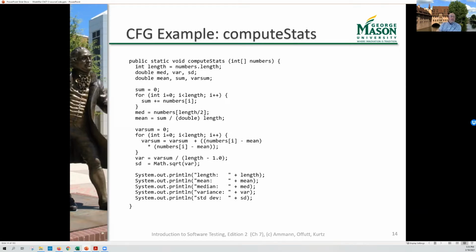All right, so let's look at an example. Here we've got this compute stats function. We give compute stats an array of integers, and it computes a number of things. It computes how many there are and what the mean and median are and what the variance and standard deviation are, and it prints all that information out at the end. So we'd like to build ourselves a control flow graph to represent this.